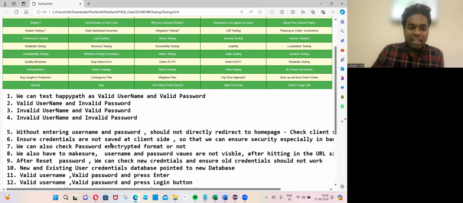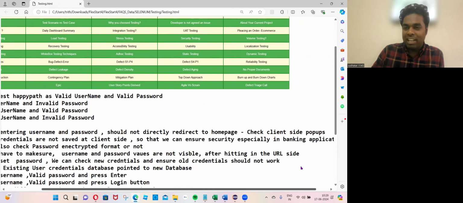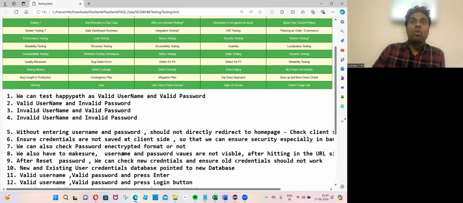Okay. Ensure credentials are not saved at the client side so that we can ensure security, especially in banking applications. If you logged in to Gmail and open Gmail again, and it is already logged in, is it an issue or not? It's an issue. Login details should not be saved on the browser. So you have to test that function. I will also test that credentials are not saved at the browser side, because sometimes if you don't log out, it will.